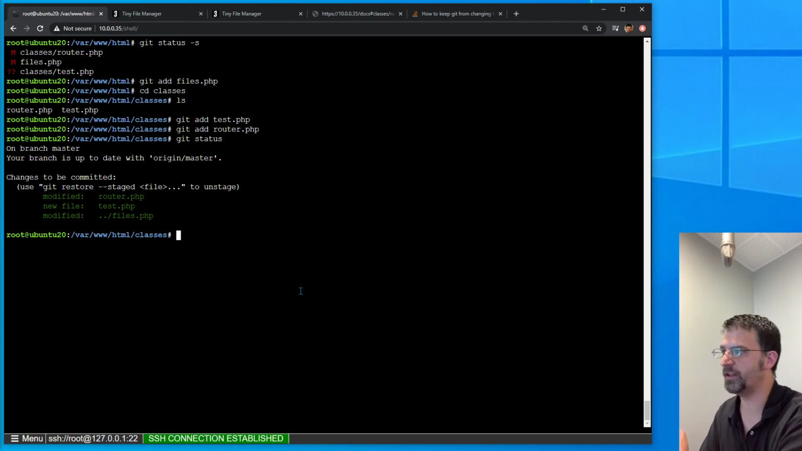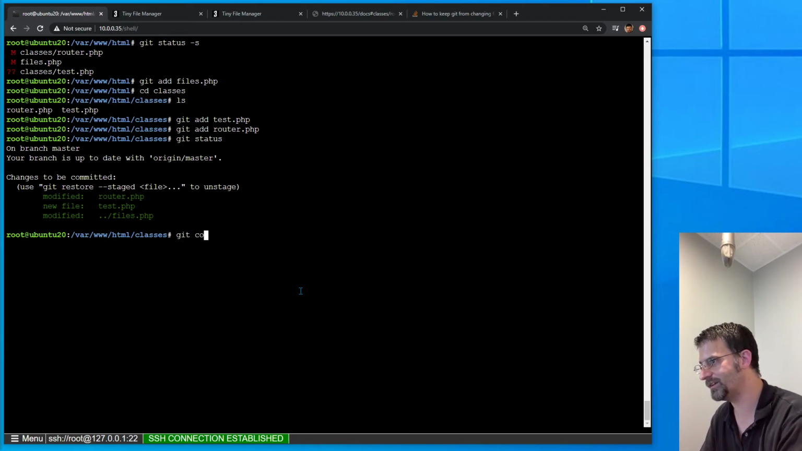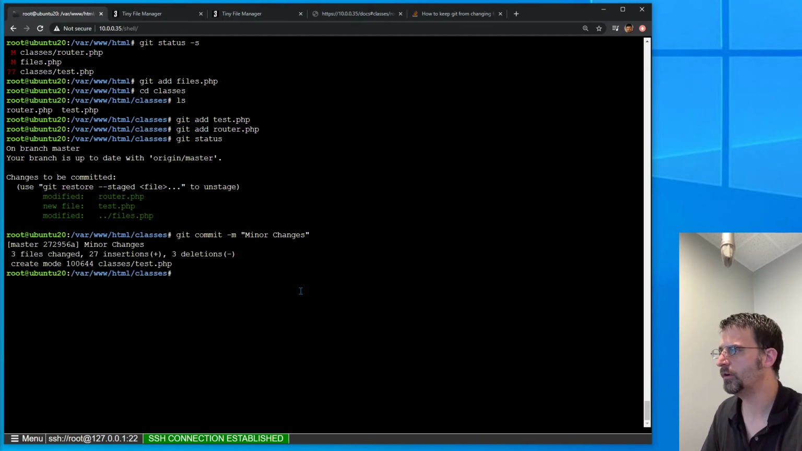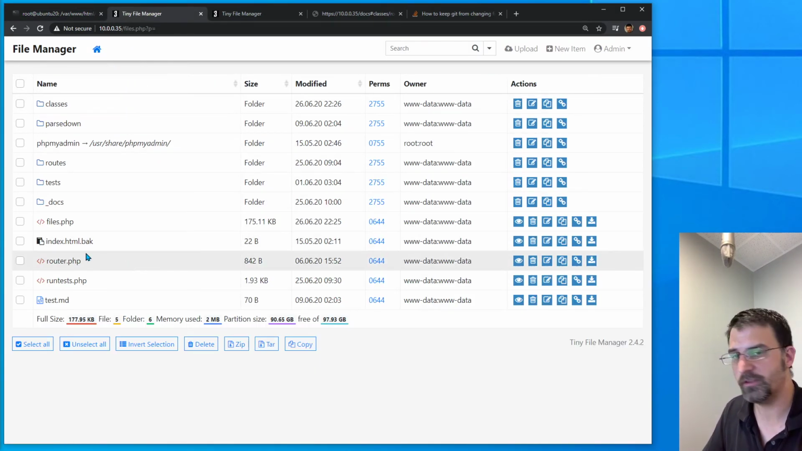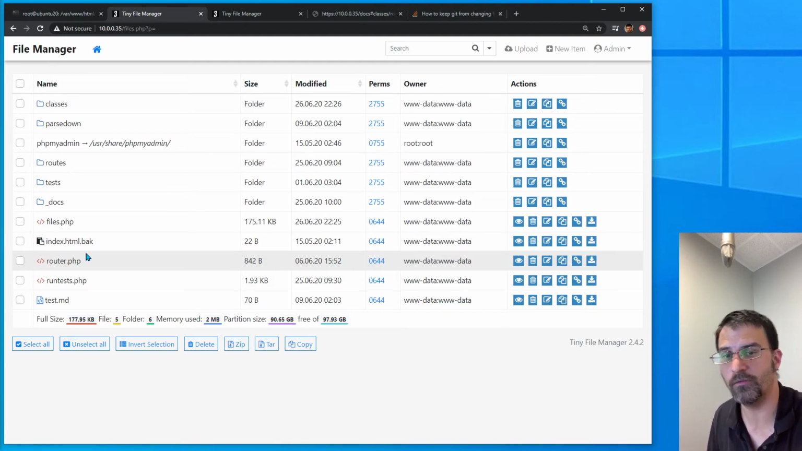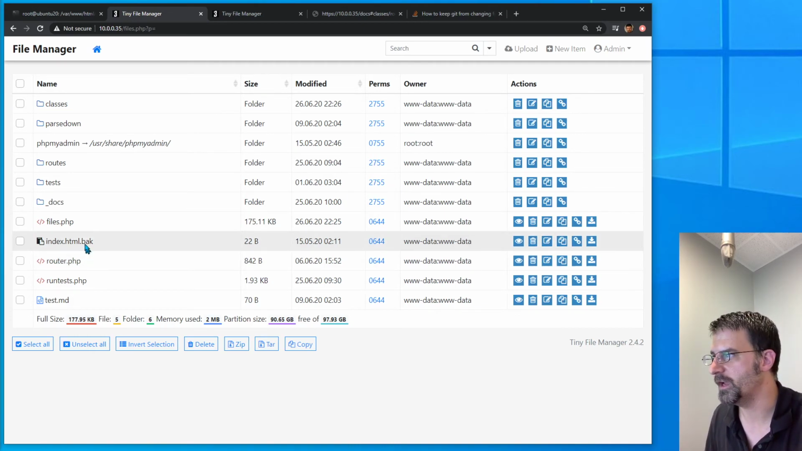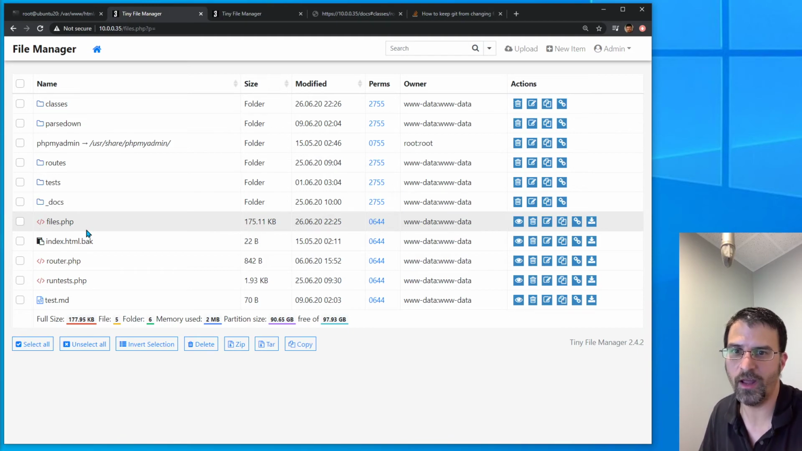Now if we git status, we'll see that everything's staged and ready to go. We're going to hit git commit -m, minor changes. We'll just call it minor changes for now. And voila, we've committed it. Now if we hit refresh, everything's back to normal styling. There's no changes. You have a clean working directory. And now your Tiny File Manager will let you know if you've got modifications in your working tree that are different than your index. Cool. That's awesome.